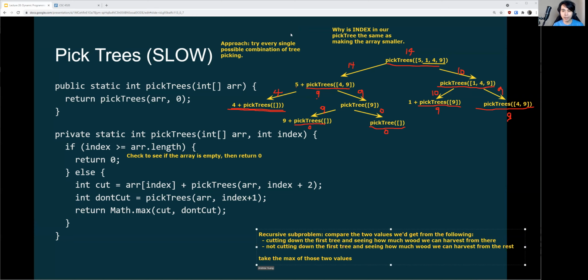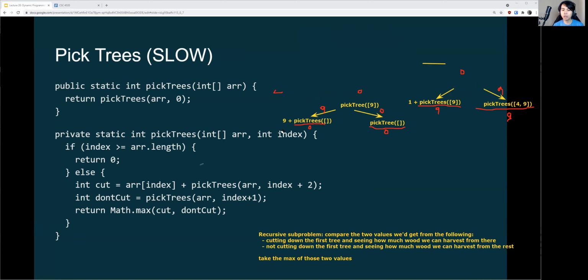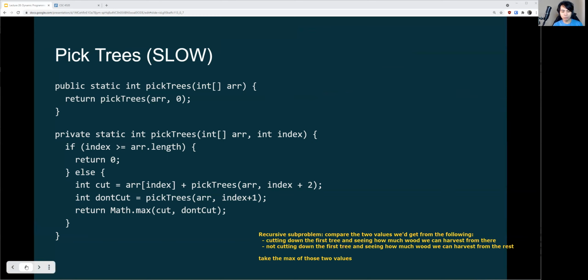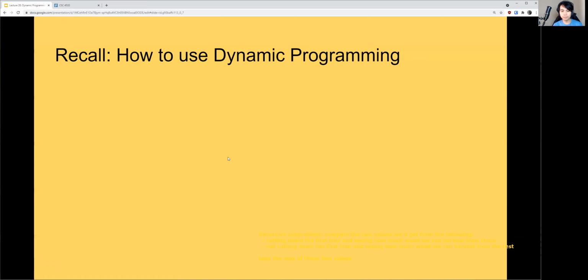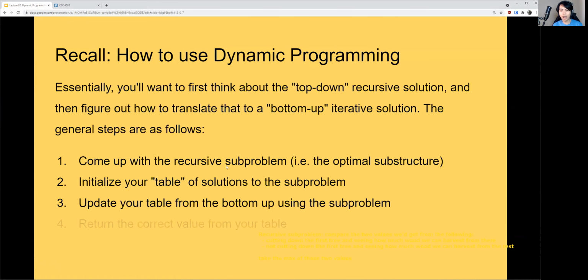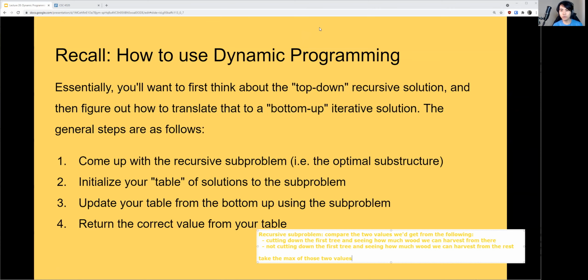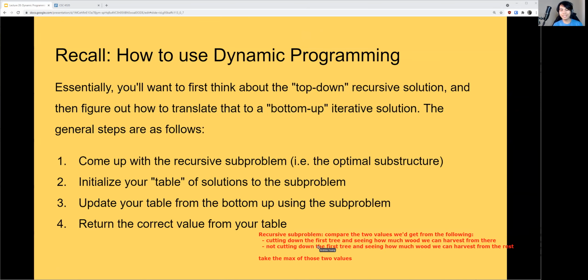Remember when we're talking about dynamic programming, we have to look at the recursive subproblem, build out a table, and then from there, try out how we want to update the table and then return the correct value, right? So we're going to go ahead and use this idea to actually write some code now. All right, let me go ahead and pull up the replit.